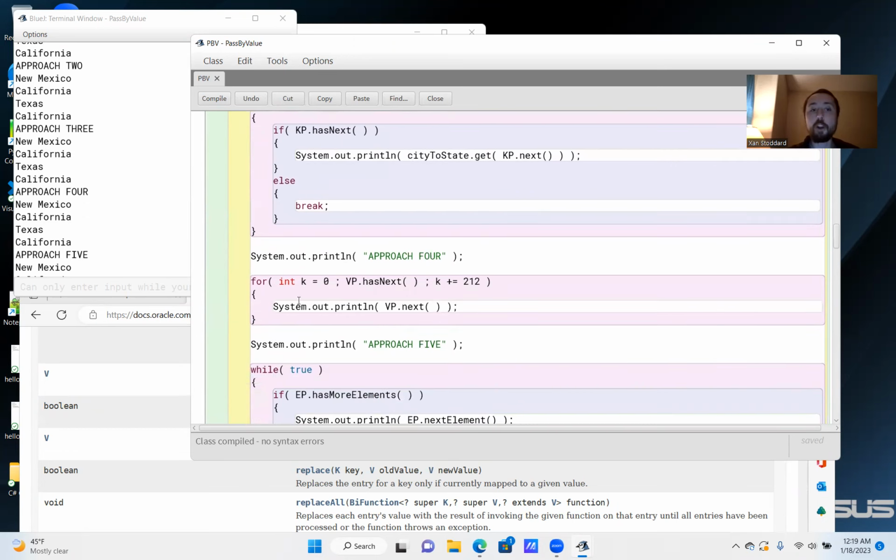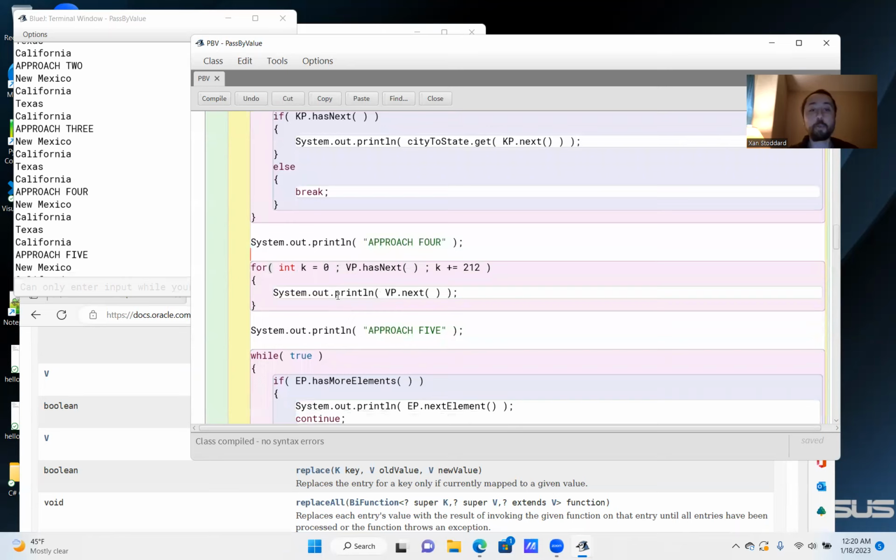And for approach 4, for int k equals 0, VP.hasNext. So now we're going to use the iterator on the values, and we're going to keep checking to see if the value iterator has a next element. And this k is meaningless, it doesn't really matter what k is, but the point is that we're using this Boolean in the for loop to determine how many times we're going to run through it. And so we would just say System.out.println of VP.next. What's the next element returned by the value parsing iterator? And you get the exact same thing printed on the console.